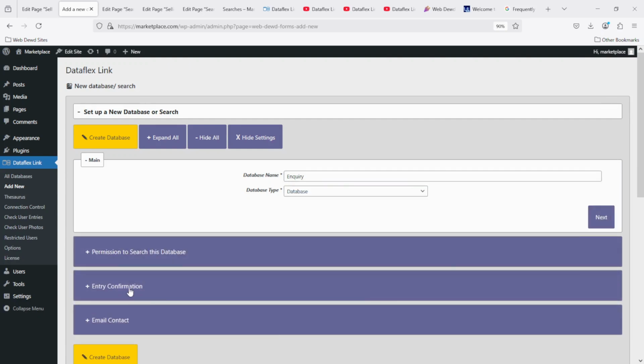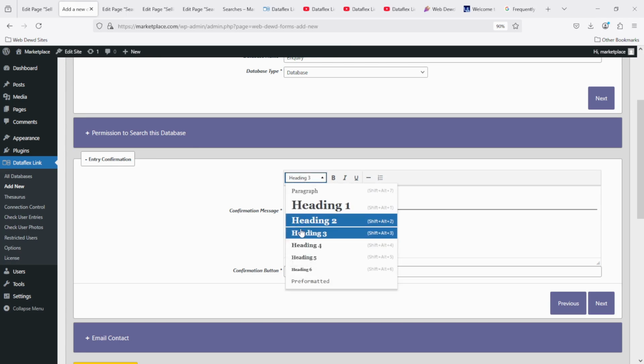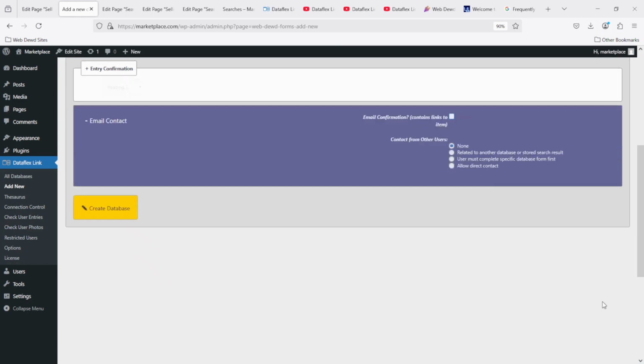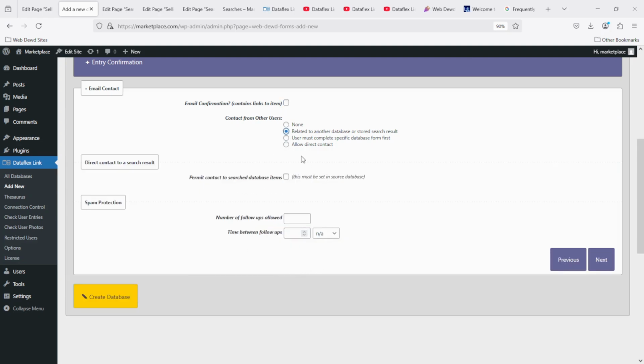and the only thing we're going to do here is change this. Your inquiry has been sent. I'm going to change this round. I'll put that there. I'm going to change that to paragraph. And I'm going to put thank you. And we'll go to the next. And we're going to say contact is allowed related to another database or stored search result. For now we're going to leave these items. If you want to know more about these items, there are tutorials available on the Dataflex Link YouTube channel.